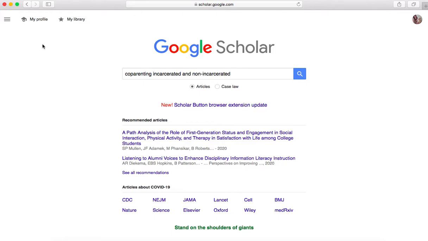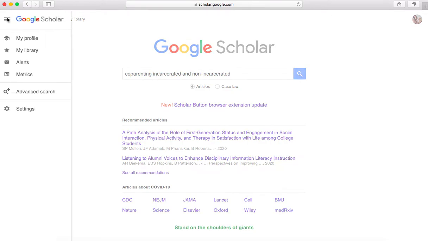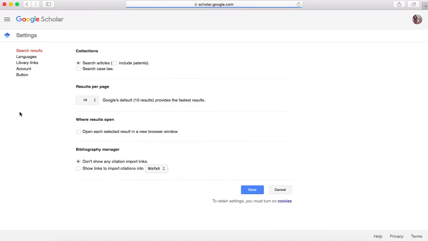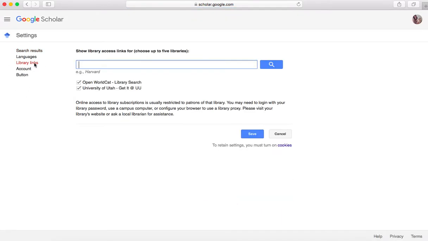Hey Fario. So I wanted to show you how to sync up Google Scholar with the electronic article databases at the library. So if you click that little icon in the upper left-hand corner, these three lines, and then go to Settings, you will then click on Library Links.